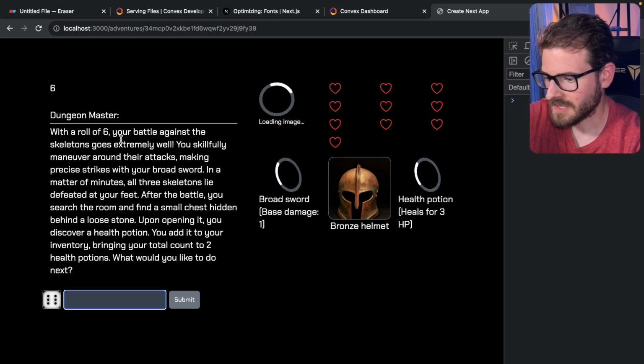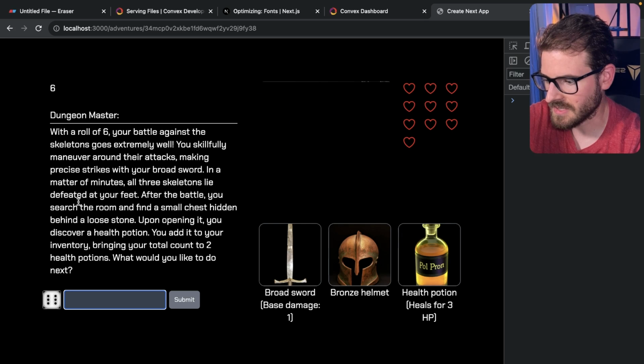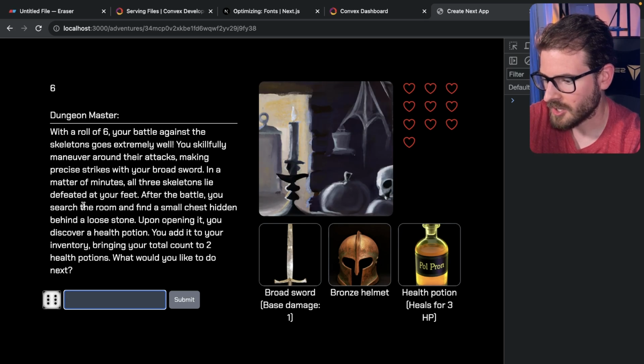Okay, it says, with a roll of a 6, your battle against the skeleton goes extremely well. You skillfully maneuver around their attacks, making precise strikes with your broadsword. In a matter of minutes, all 3 skeletons lie defeated at your feet after the battle. You search the room and find a small chest hidden behind a loose stone. Upon opening it, you discover a health potion. You add it to your inventory and bring your total count to 2 health potions.